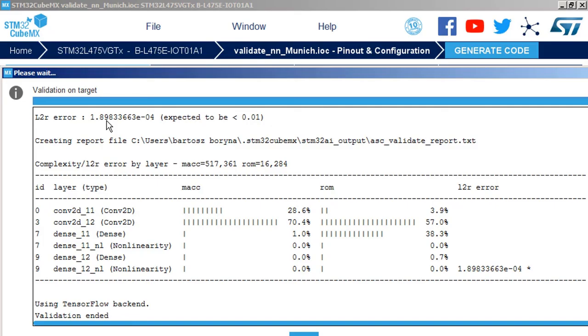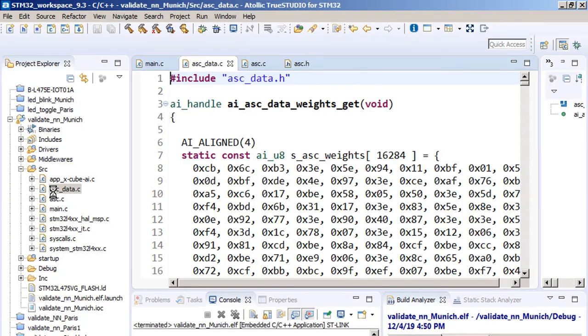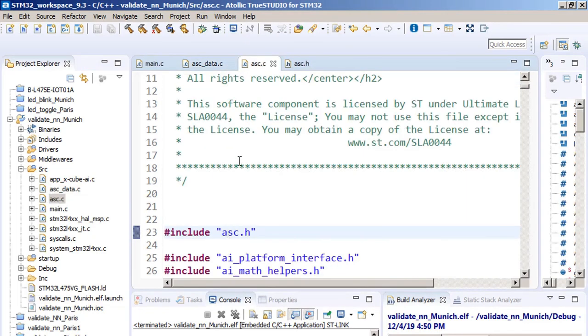This is the conclusion. You can ask, okay, it is nice to validate the network, but how to update my application with the new model? We just need to exchange 4 files. We need to exchange the file containing the weights and biases, and the companion header file, and we need to extend the programming interface, so ASC.c and the companion header file. So we need to be Windows Explorer experts. That's all.